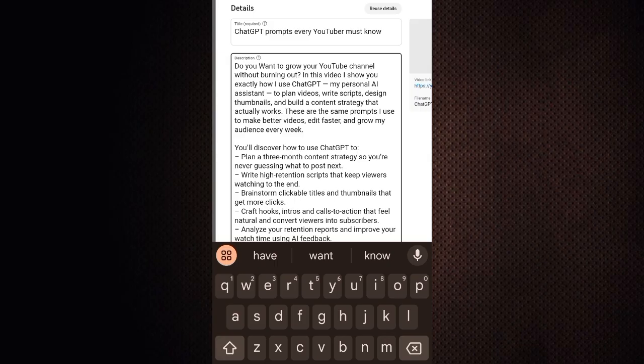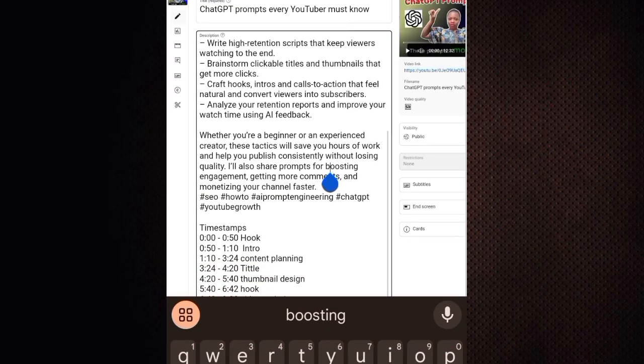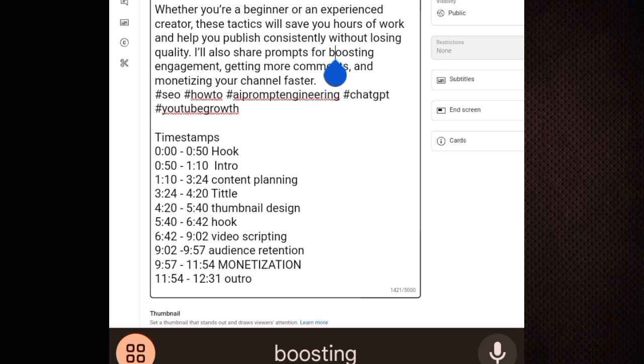Still in the description box, you're going to type in your timestamps or chapters. If you want to look professional or you want to keep people watching your videos longer, use timestamps or chapters.